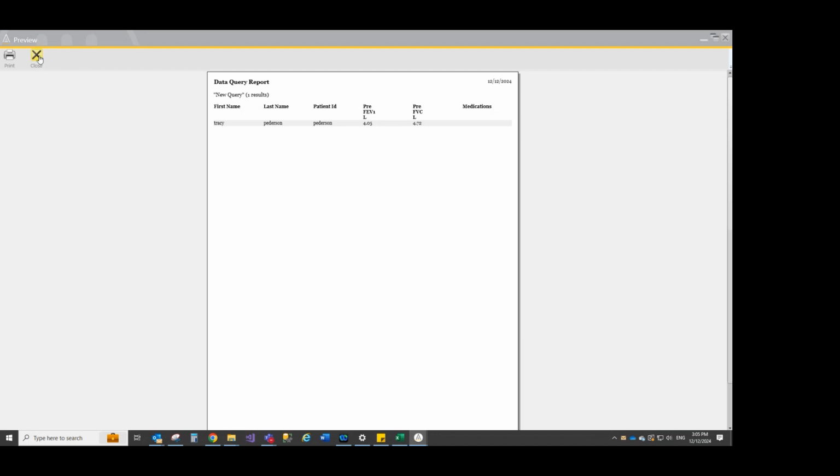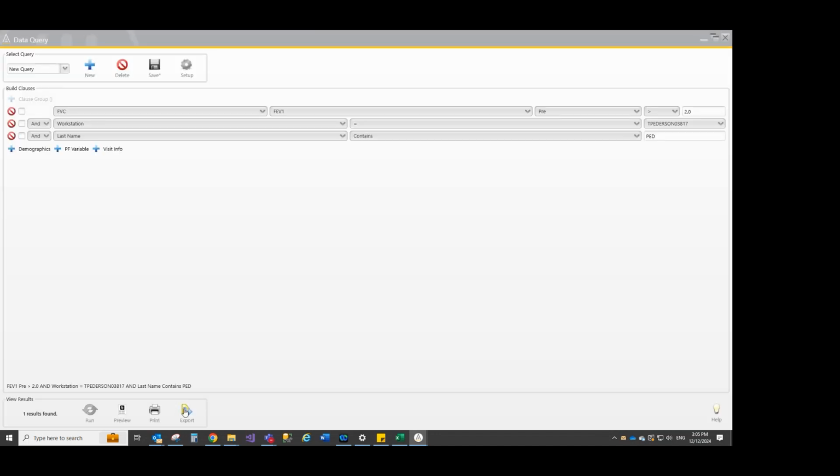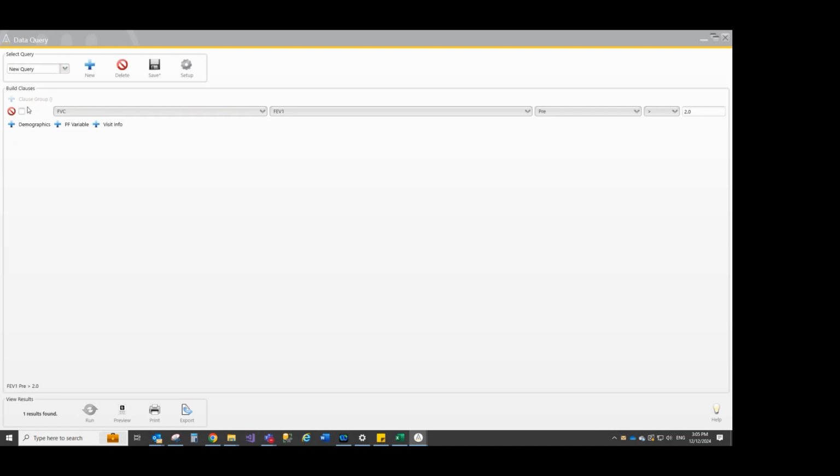Now I can print this, or if I wanted to export it, I could have clicked export. If I want to just directly print it, I can directly print it. And now this query is saved in this drop down. If I want to edit, I can edit. So now I'm editing this new query.